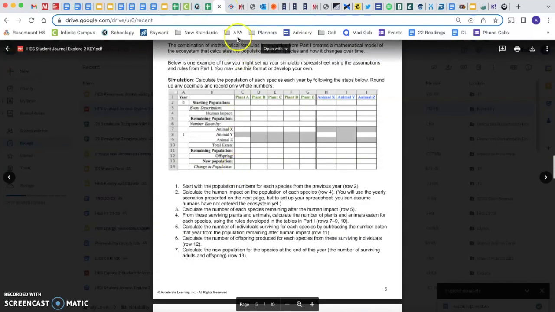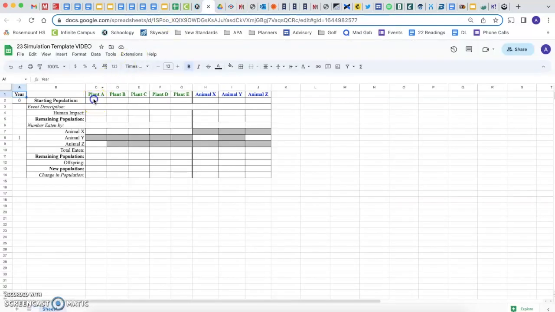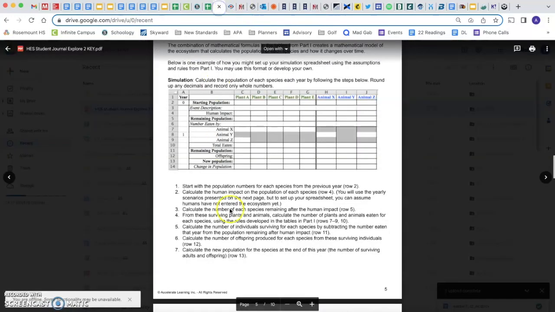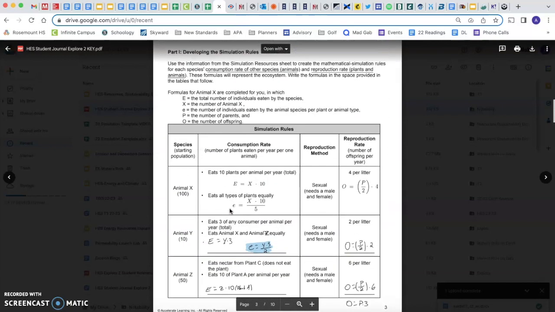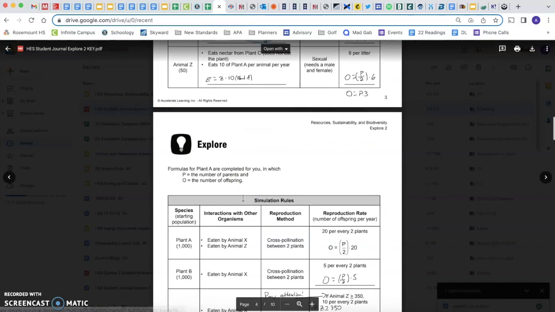So first thing it says we need to do is start with the population numbers for each species from the previous year. So obviously we're in year 0, so we need to populate the starting population row up top. That's what we're shooting for right here. So you can find all of these starting population numbers up here. So it says species starting population. So I filled in all of my equations from the other day. Now we're going to fill in all of our starting populations.